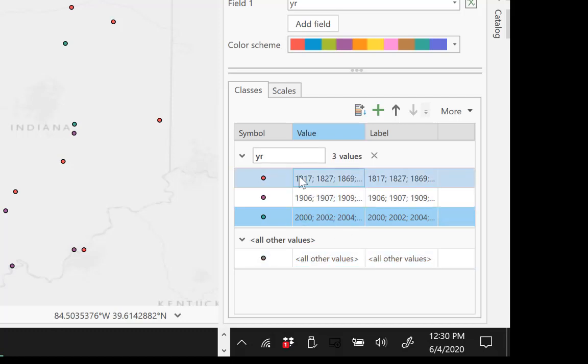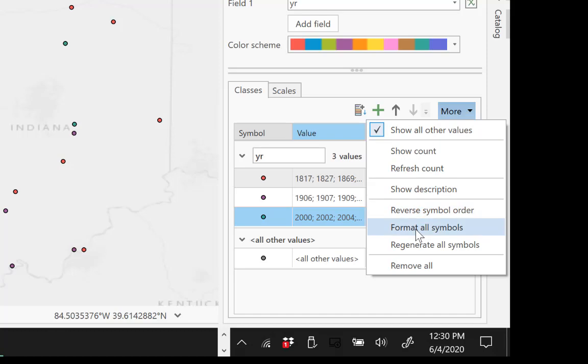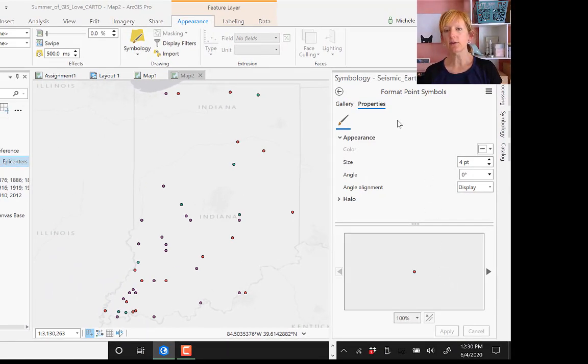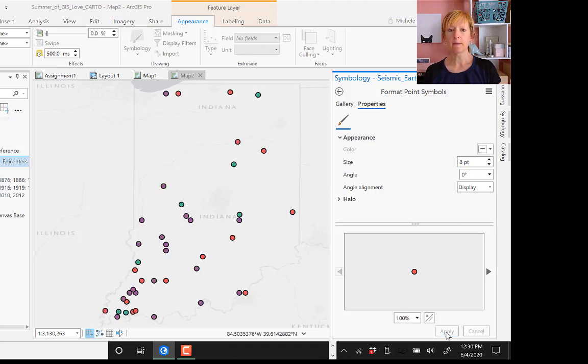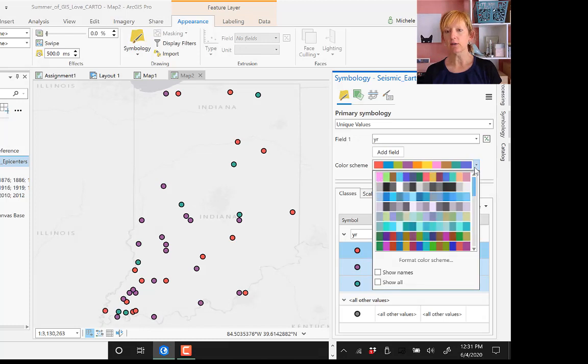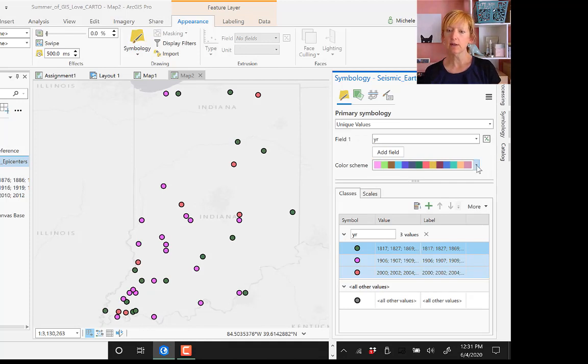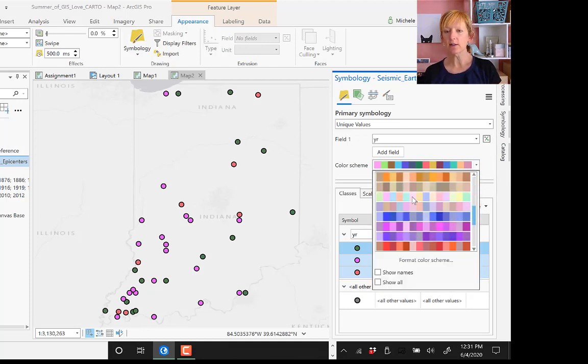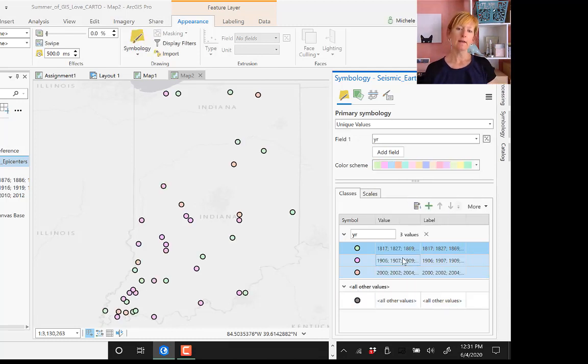So let's make the symbols a little larger. They're kind of small. To do that, I'm going to come to the More button and go to Format All Symbols. It takes me over to the properties for the symbol where I can just increase the point size. Let's raise it up to 8. Click on Apply. And now I've got these nice large dots. I'm just going to go back and change the color scheme to something that'll stand out a little bit more one from the other. We'll see. Sometimes I have to do this a few times. In worst case scenario, you can go in and manually change each color. All right, so for sake of brevity, that will work.